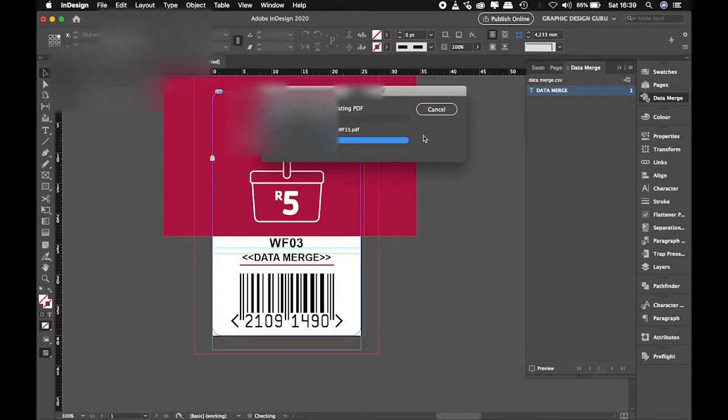Just have to wait. This will take maybe a minute or two to actually complete. While it's doing that, at the moment I can't do anything, but if I go to the pages, on the pages side there is still only one page. Once it's finished exporting, I'll show you how you can actually see all the pages on the page panel. Let's wait for a while and see.